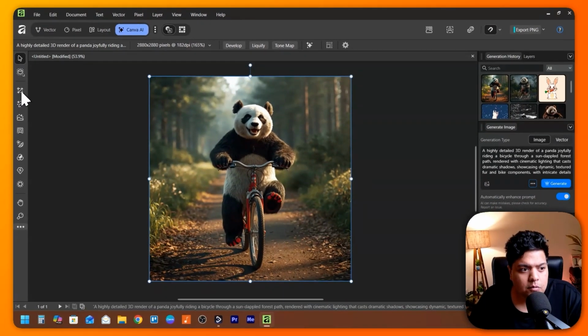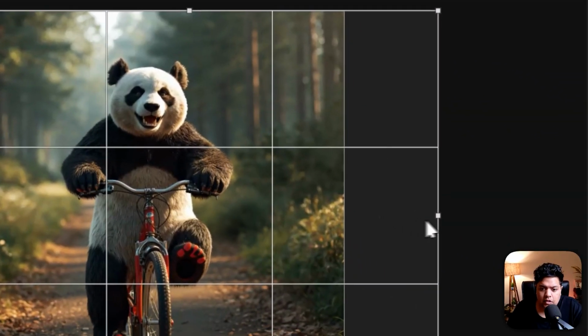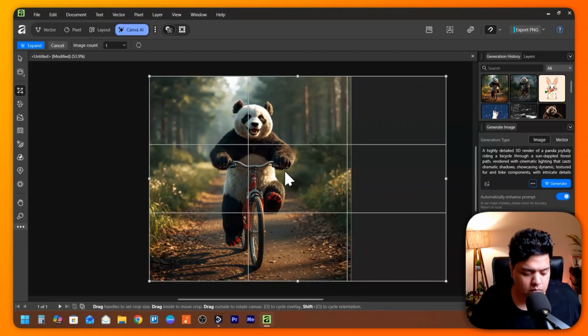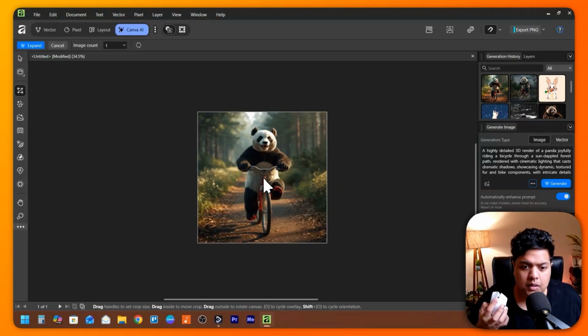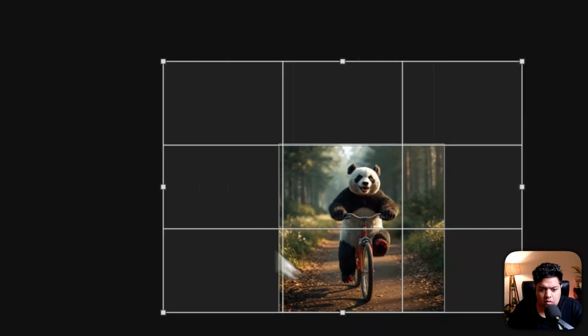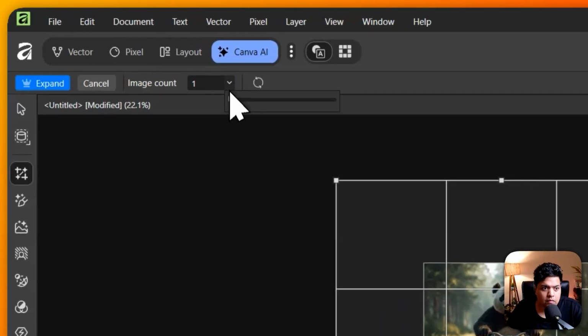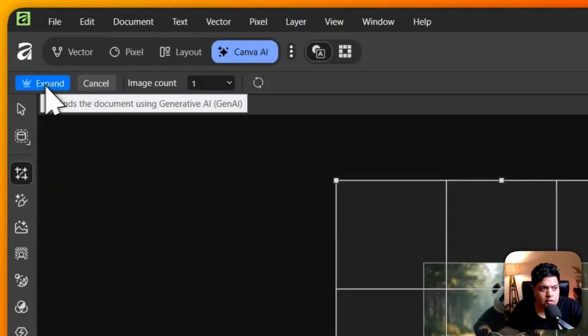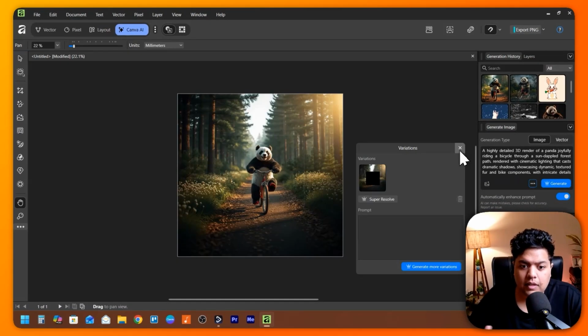Then on the left hand side, let's press on this generative expand tool. And now you'll be able to use it. You can just expand like this. Also zoom out. So press on Control on your keyboard and zoom out with your middle mouse button up and down. Drag these corners. All right, now on the top left, you'll see expand and the image count. This is for variations. We're just going to go with 1. And let's press on expand here to do a generative expand. And there you go. It has now added more to the scene.